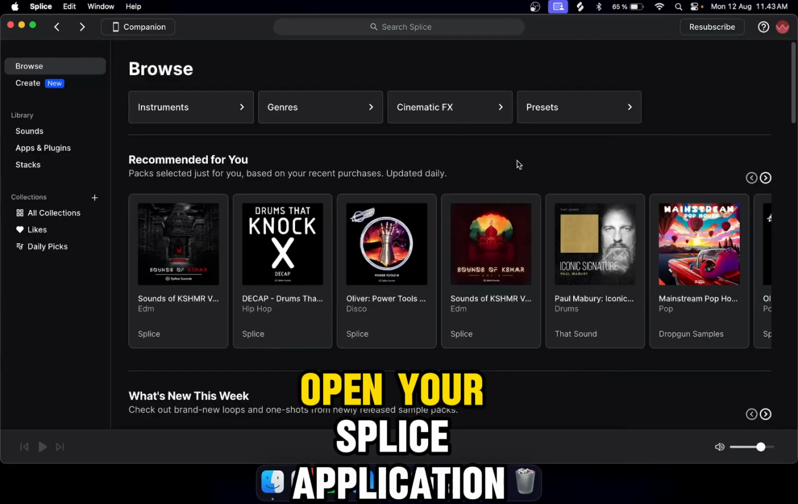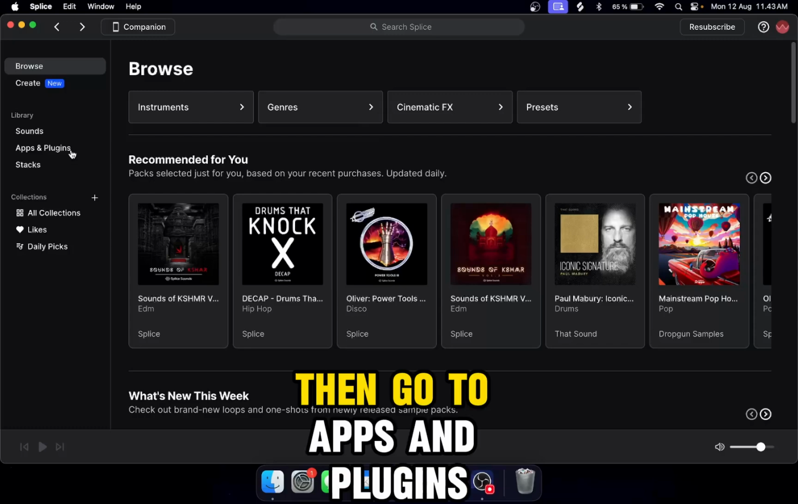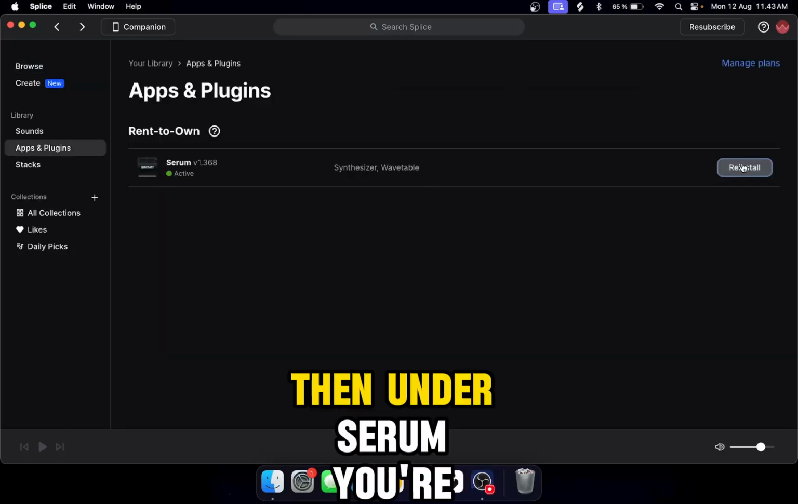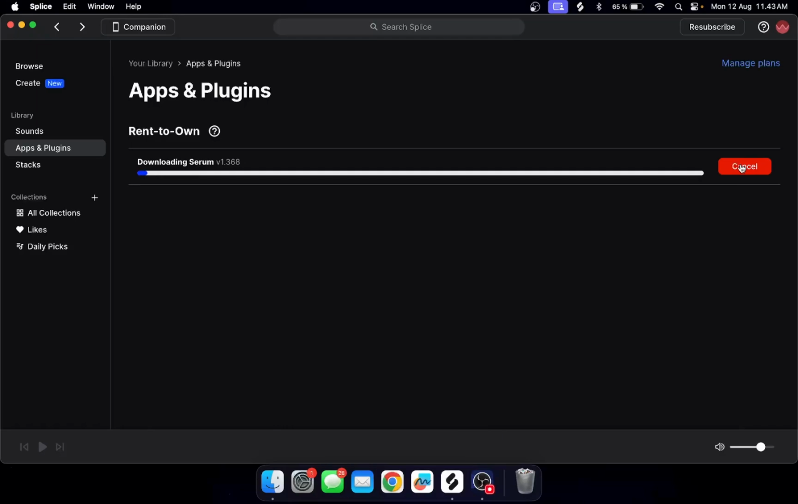How to install Serum with Splice on Mac. Open your Splice application and then go to Apps and Plugins. Then under Serum you're gonna click Install. And I'm just gonna install it again.